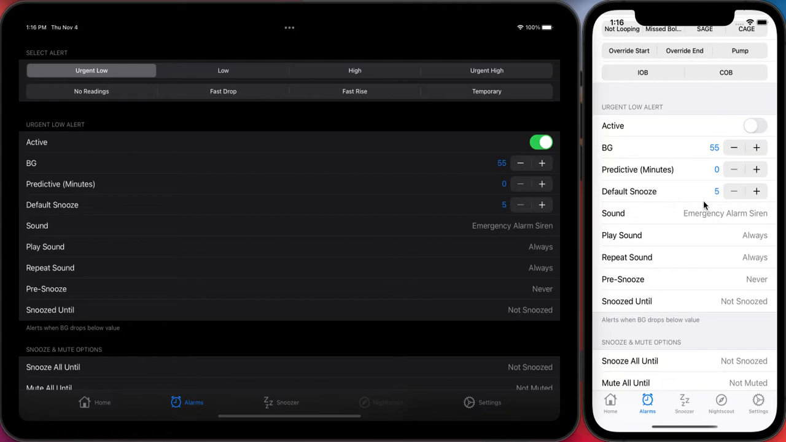Now we do have predictive alerts. That is only available for loopers. It uses Loop's prediction. We do not have an algorithm in Loop Follow to do predictive alerts. So if you do have Loop, you can set any number of minutes to get a predictive alert ahead of time. So 25 minutes, if Loop predicts it's going to hit 55 within any time of that, it will trigger the alert. If you don't want to use it or you don't use Loop, leave it at 0. 0 ignores it.